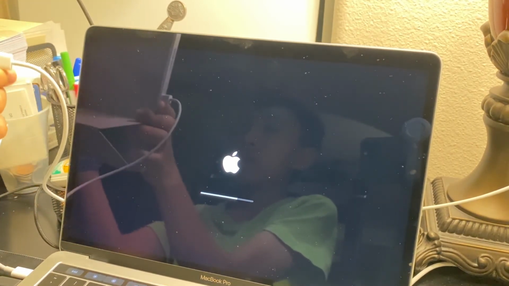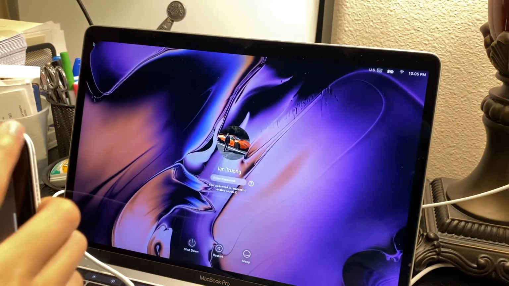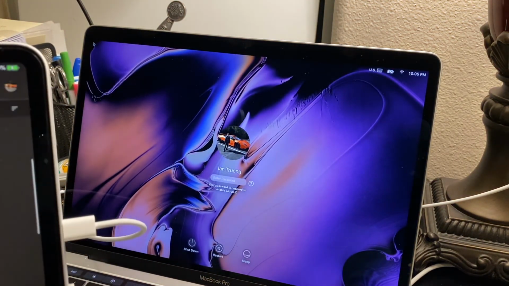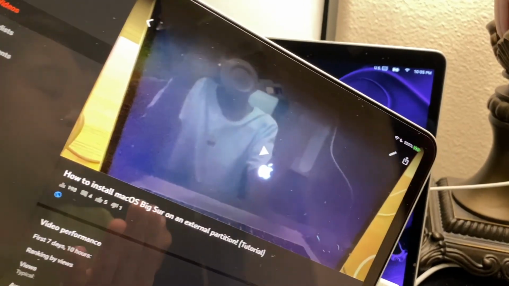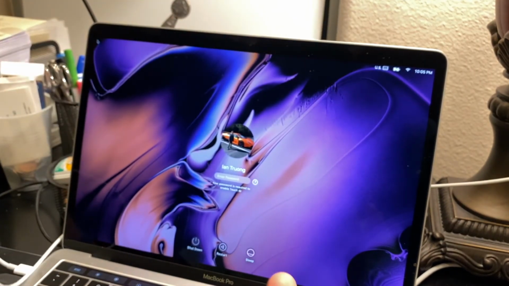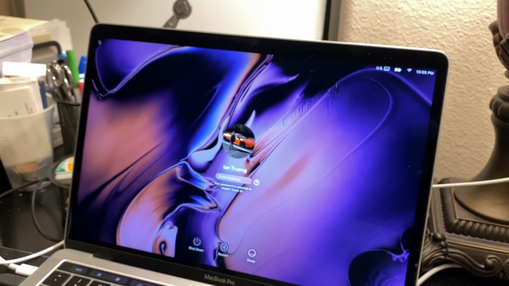Let's show here. Yeah, you can see it back there. Literally already 193 views on the Big Sur external partition. So thank you. So you can see right here, it's done. It loads up, and so yeah.